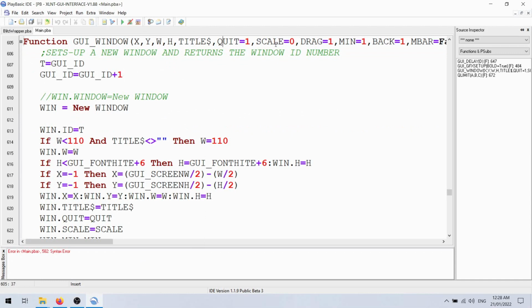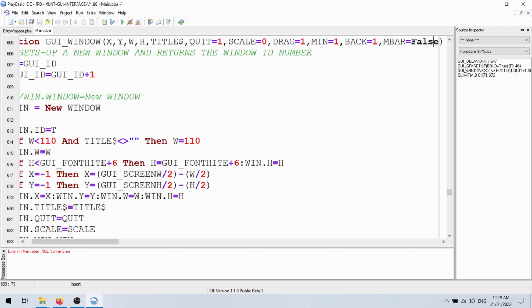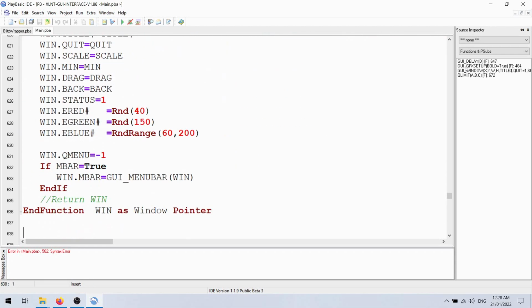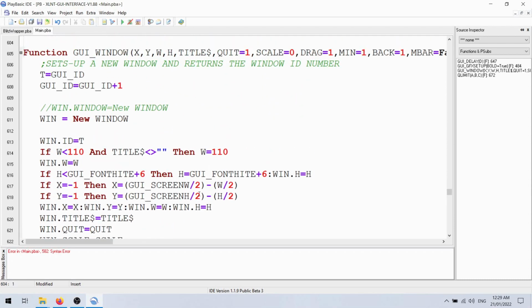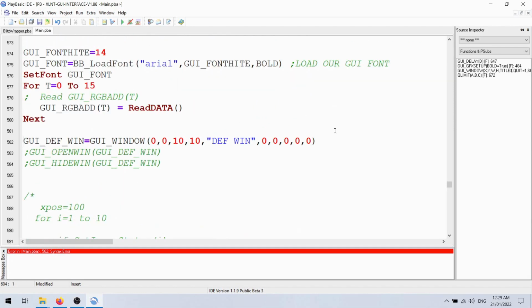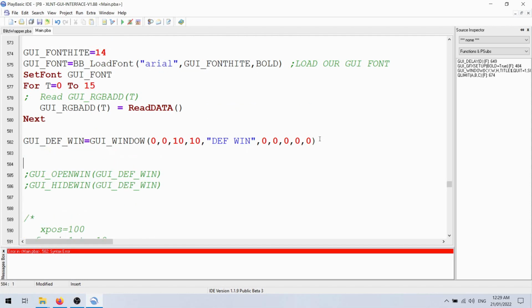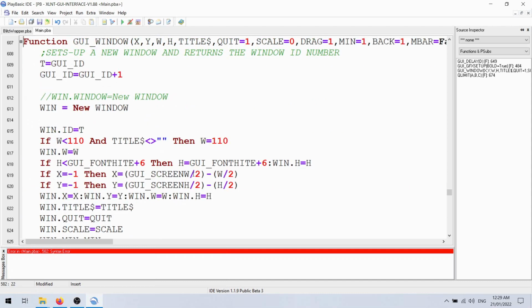One, 2, 3, 4, 5, 6, 7, 8, 9. Three, 4, 5, 6, 7, 8. There might be a mismatch of those parameters. That's very strange. 5, 6, 7, 8, 9, 10. No, it's fine.